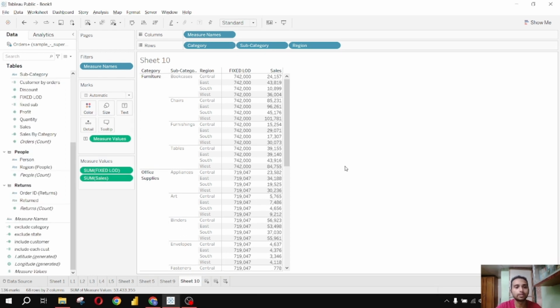So the next LOD is exclude LOD. Exclude LOD will exclude the given dimension before computing the value. So let's see with an example. If you see in this table, the sales column, the sum of sales are given as per the category, subcategory, and region. But what if we want the sum of sales by category and subcategory? We need to exclude this region, and we only want the sum of sales by category and subcategory. So for that, we will use the exclude LOD.